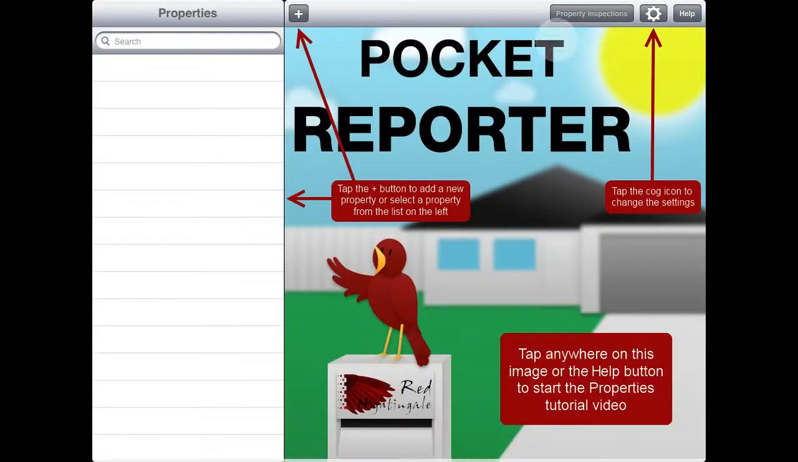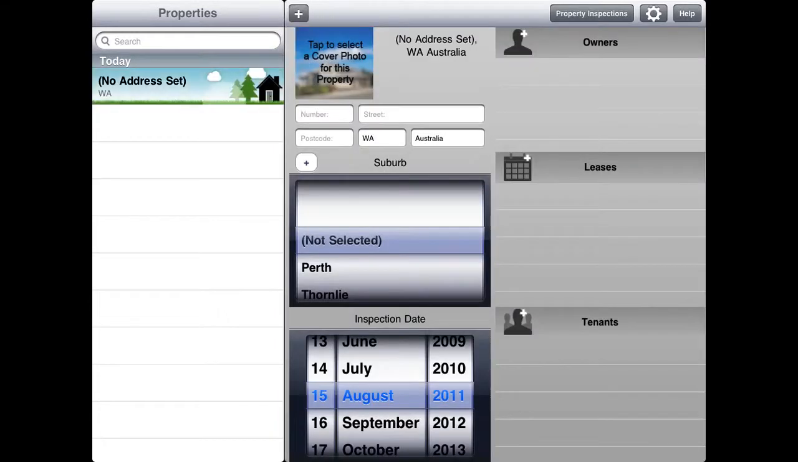Tapping Done takes you back to the property screen where every inspection for PRPro begins. Before you can inspect a property, you need to add it into the app. It's a quick process, and once complete, all the inspections will be kept with the property. Add a new property by tapping the plus button in the top left corner. This will create a new property, populate the state and country from your settings and display it for you.